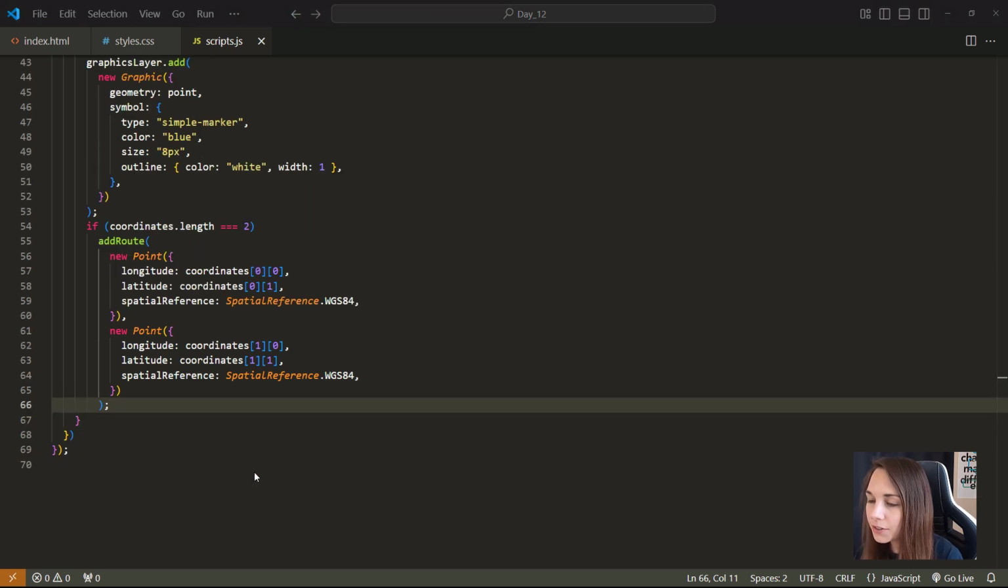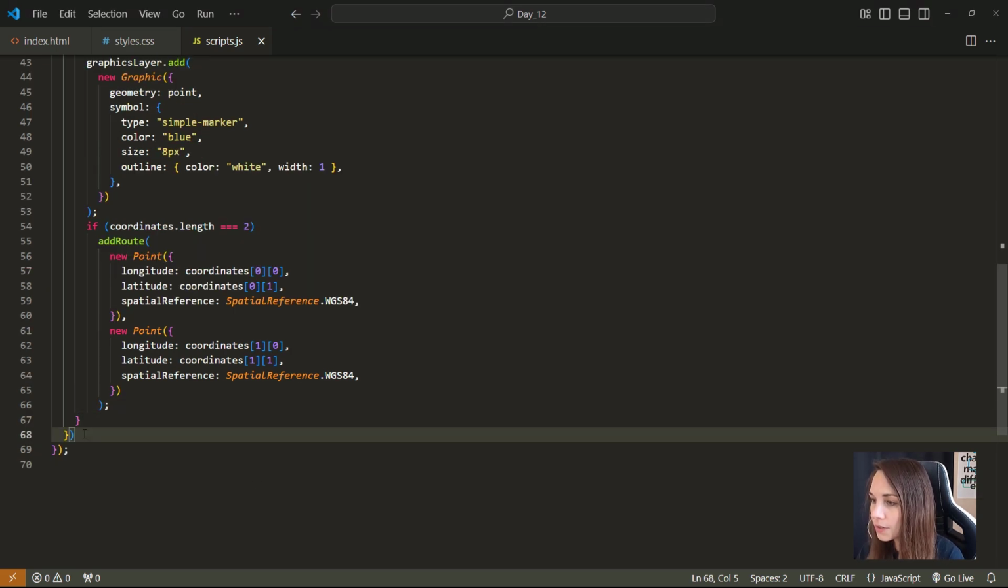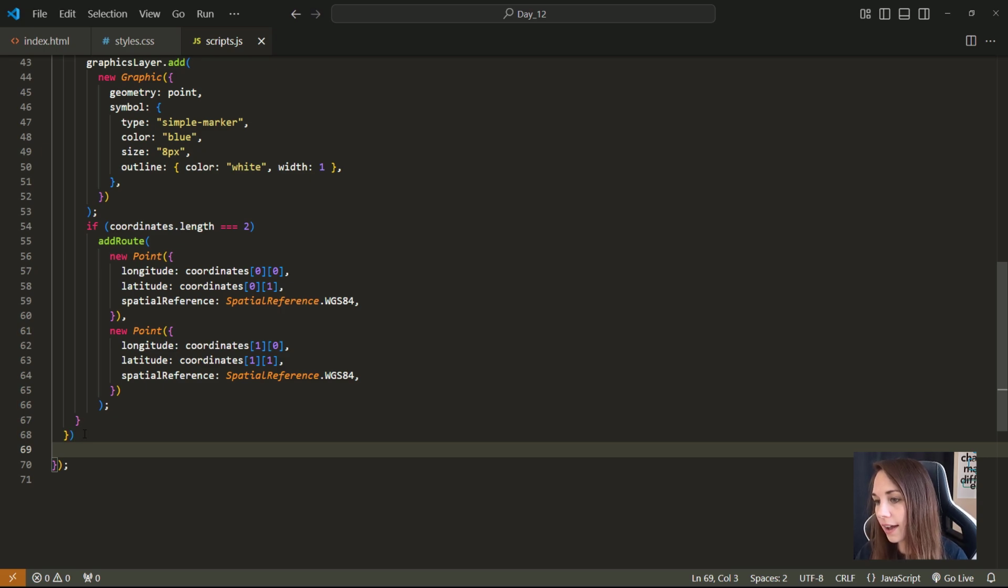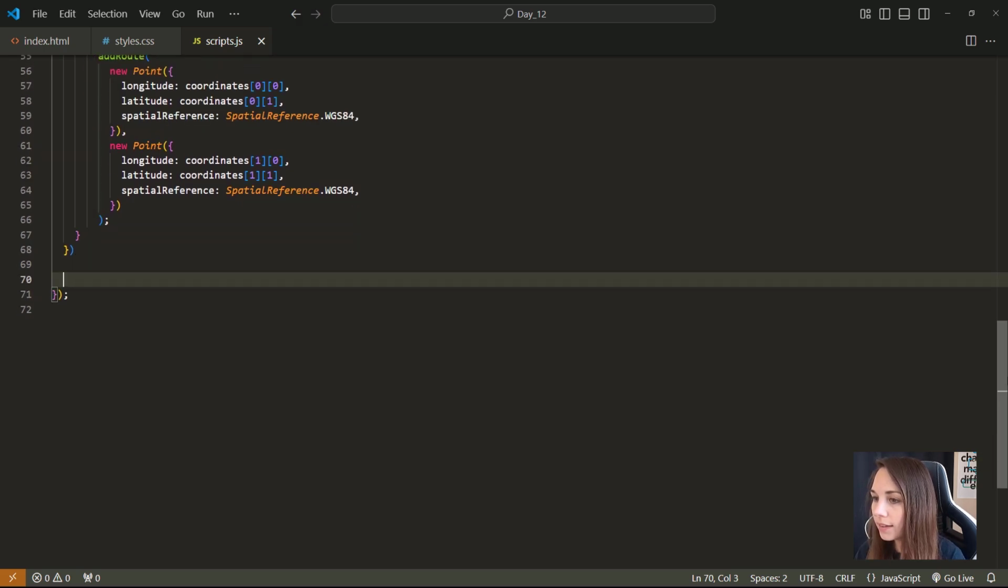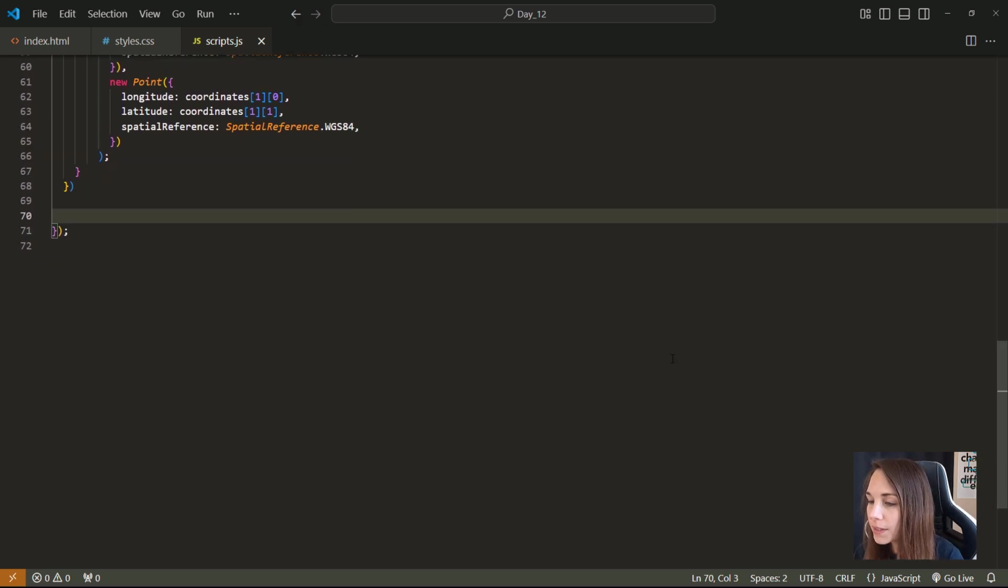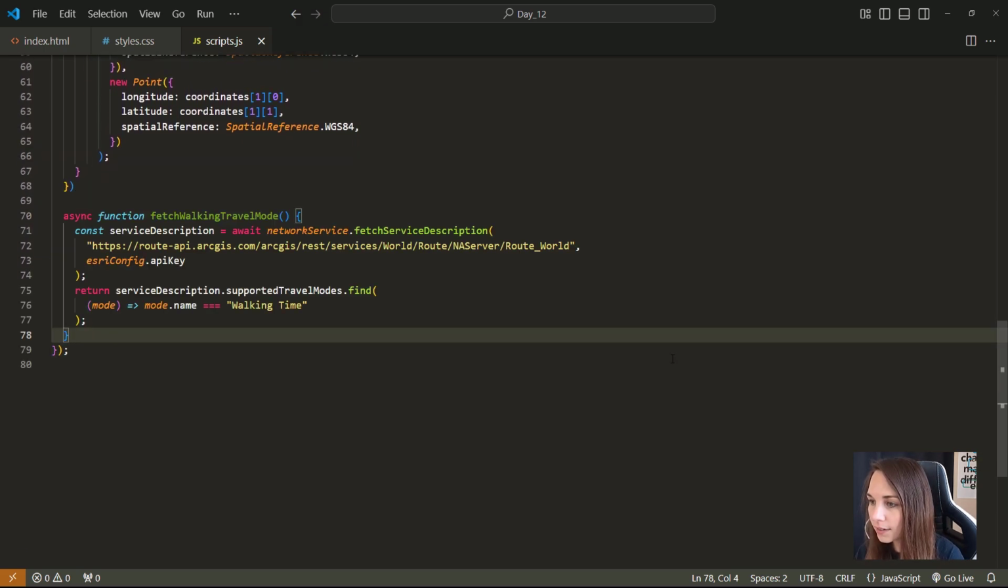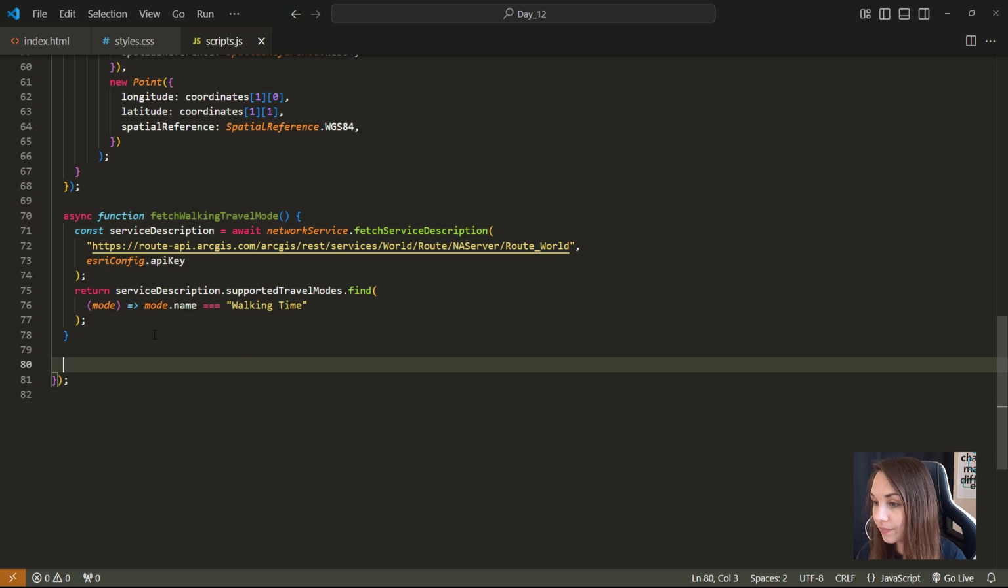All right, next I'm going to create a fetchWalkingTravelMode function to request the description of the routing service from ArcGIS. Now this includes details like supported travel modes. We're going to pass the service URL and our API key. Once we receive the service description, we access supportedTravelModes, which contains different modes like walking, driving, etc.